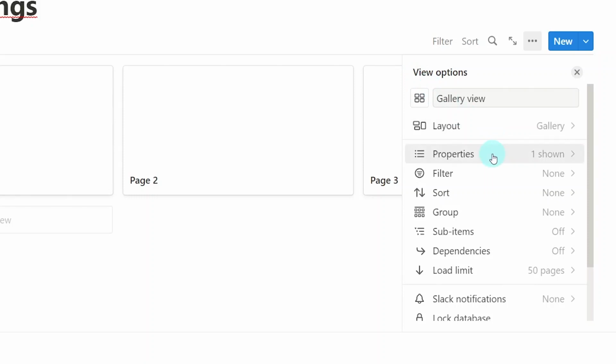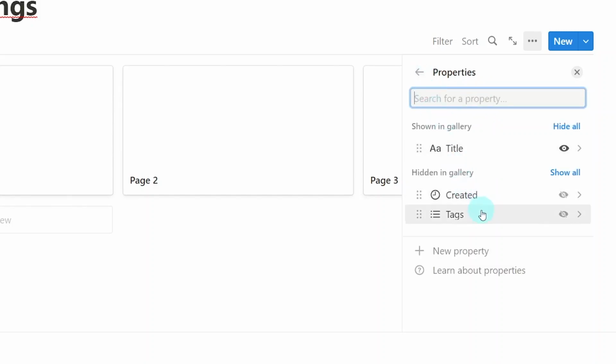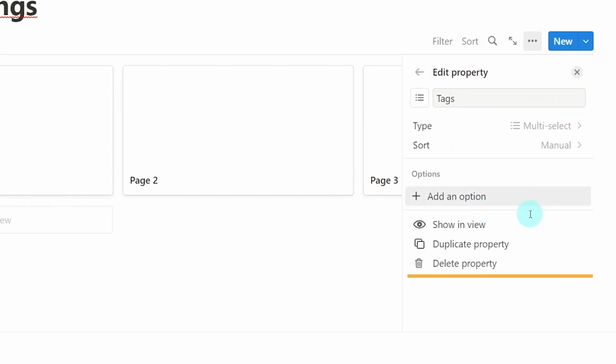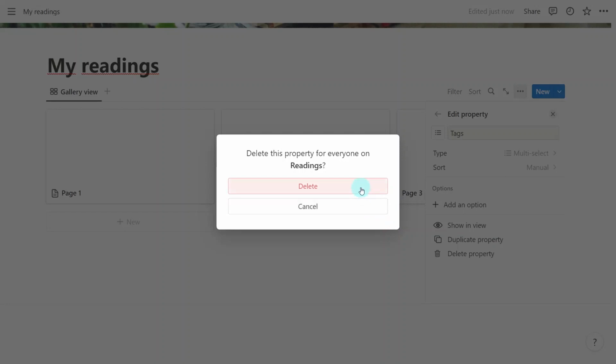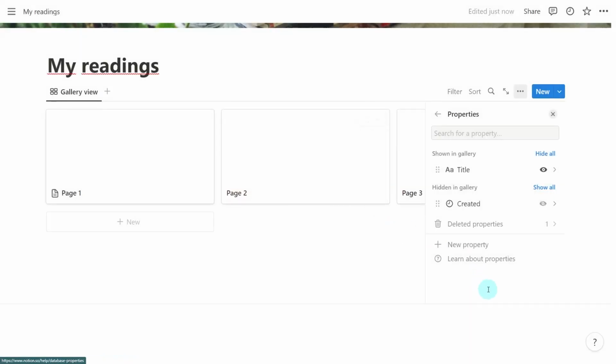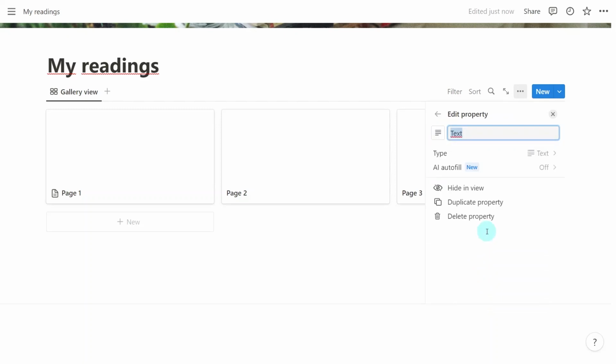To change the properties, click on Properties and then select the Name property. Change it to Title. Then to remove the Tags property, click on Delete property. To store the book author, I will click on New Property and select the text type.